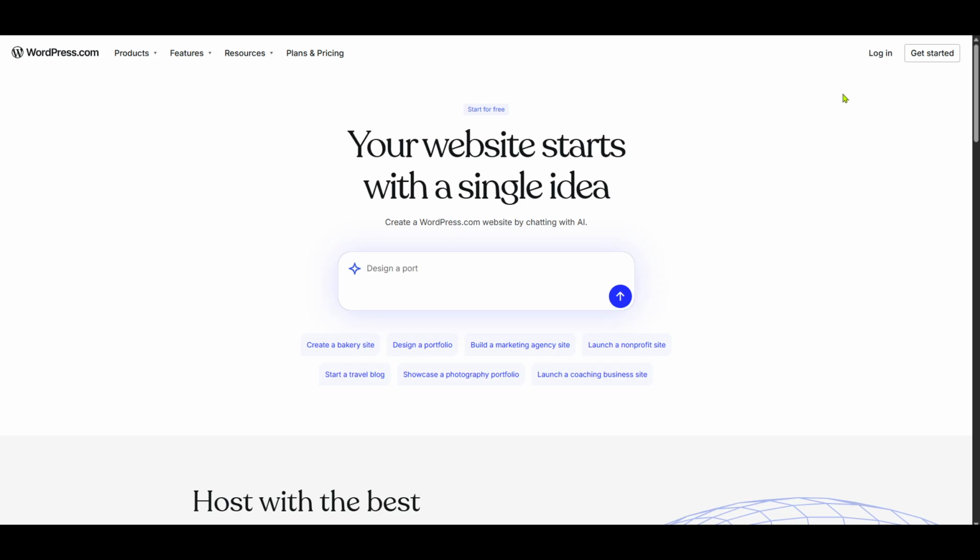Once you're on the home page, go ahead and click on the Login button. It's usually located at the top right corner of the screen. Enter your credentials to access your WordPress account. If you haven't logged in recently, you might also have to go through an additional security step, like using two-factor authentication, which is a good practice to keep your account secure.